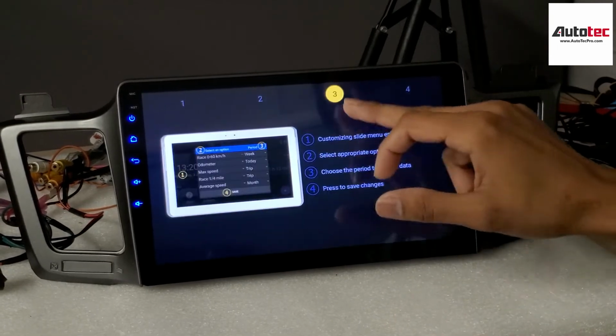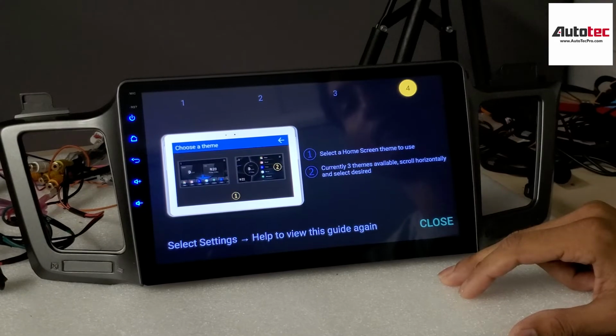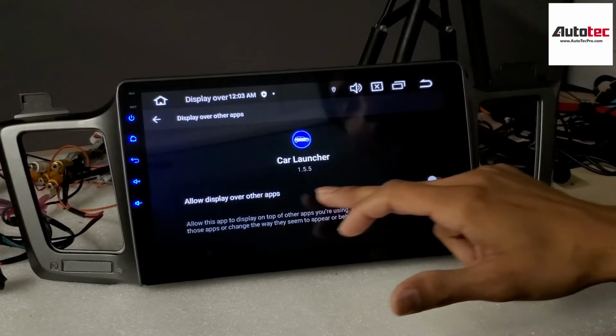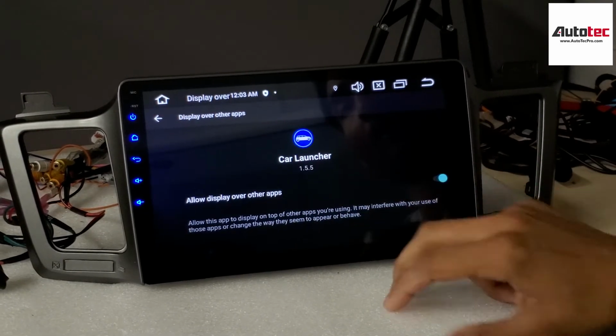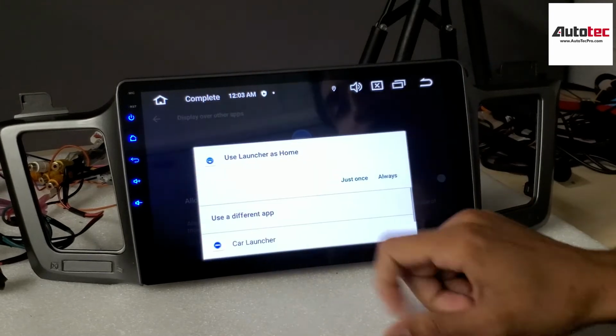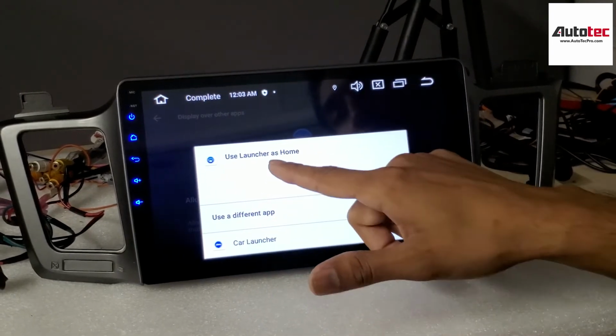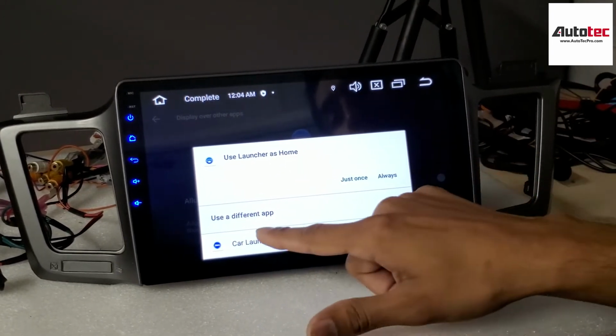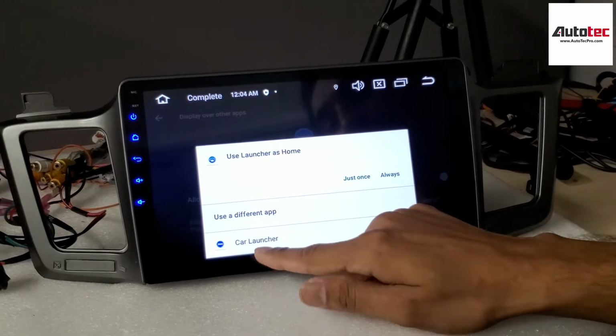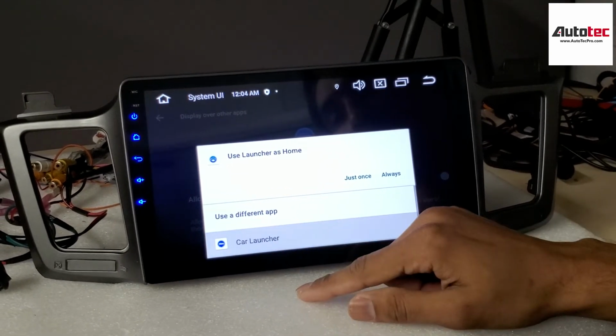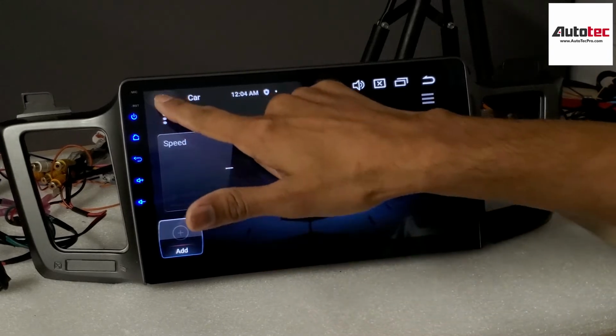Skip across. Close. Allow display over the other apps. Turn on. Click on the home button. Wait, you should see this notification. Read properly. Don't just select always. Look at the car launcher that matches the one that you installed, which is this one. Click on car launcher. Click on the home button again.